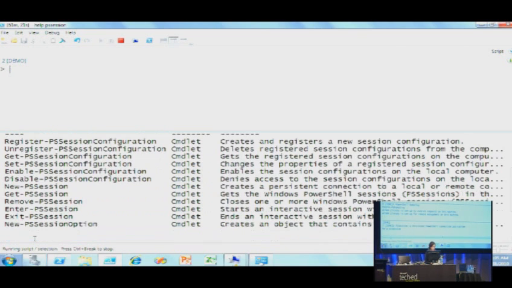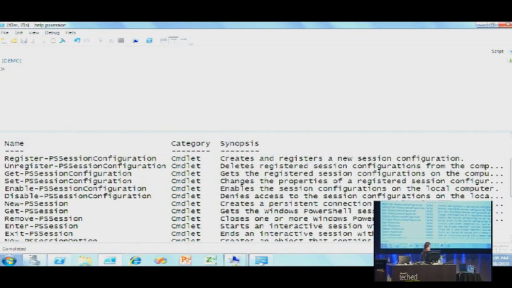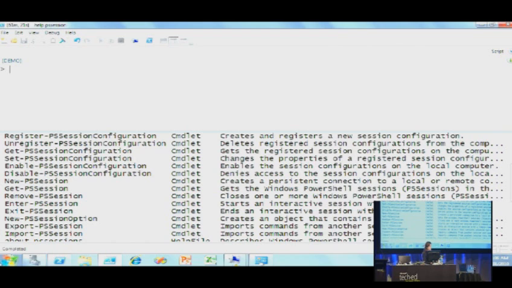So in this case, if I type help or get-help, to be consistent with the naming, and any of the commands or any of the what we call about topics that detail anything you can do with a given feature, what I get in this case is the list of commands that deal with sessions, right? So in this case, I can see I can register a new session configuration. I can unregister a session, all of the different commands. I can create a new PS session, one of these new persistent connections, etc.